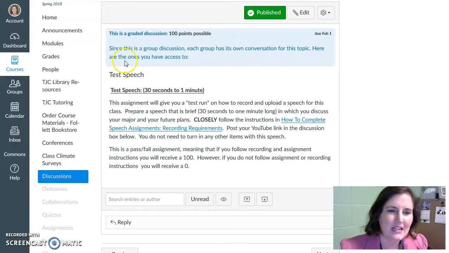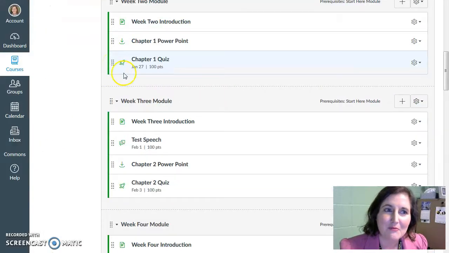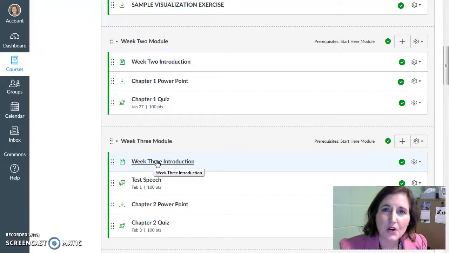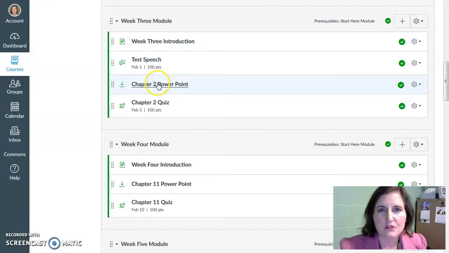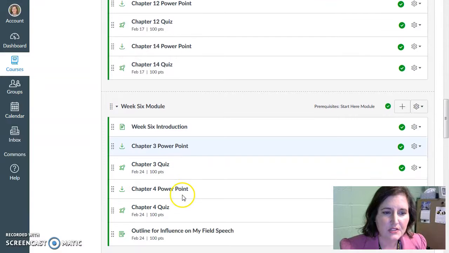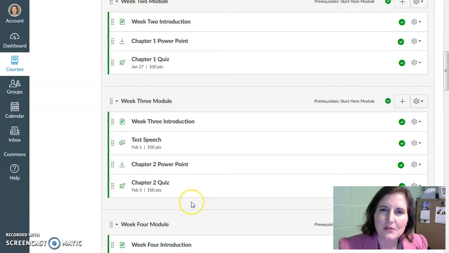Just wanted to give you an idea of what's coming up not only this week in week 2, but also in week 3. Feel free to work ahead if you want to in terms of these chapter quizzes. You can see that we've got several over the next several weeks, and then we'll start getting into some longer speeches. And so that's it for now.